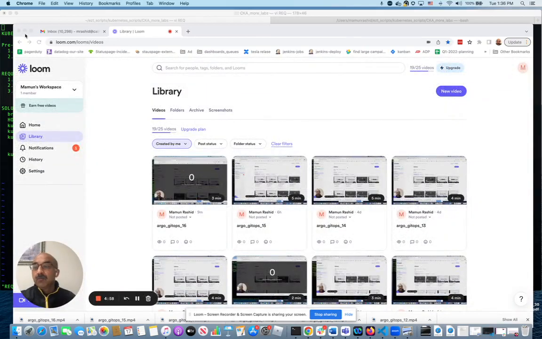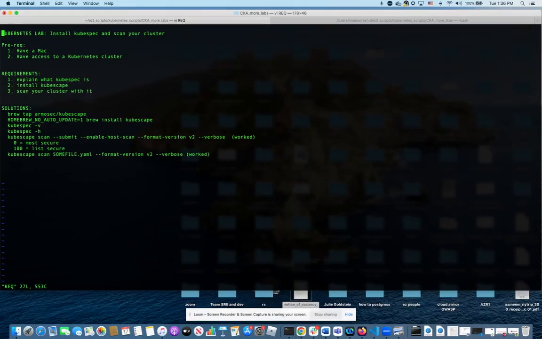Hello everyone, welcome to another Kubernetes lab. This one doesn't actually pertain to any of the certification exams or GitOps. This is something I found out a few days ago: this project, Kubescape, made it as an official project under CNCF, which is a really big deal for this project.